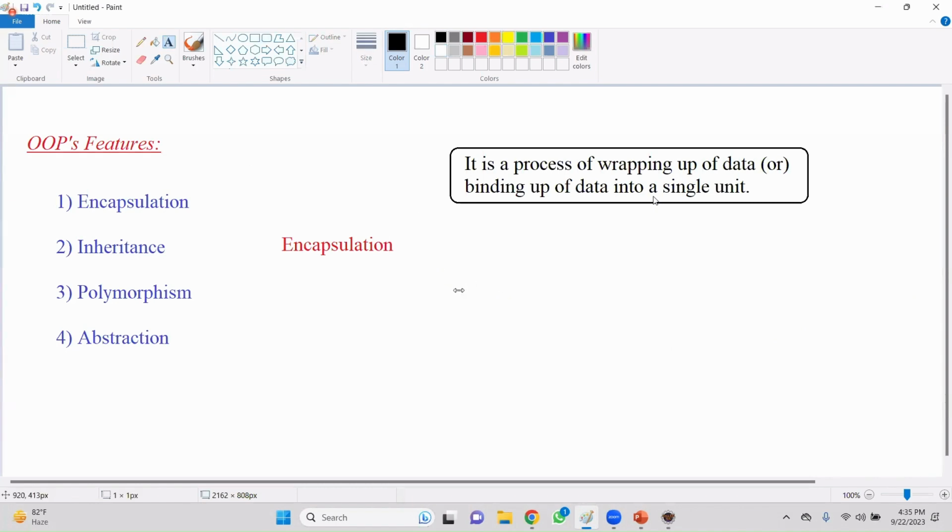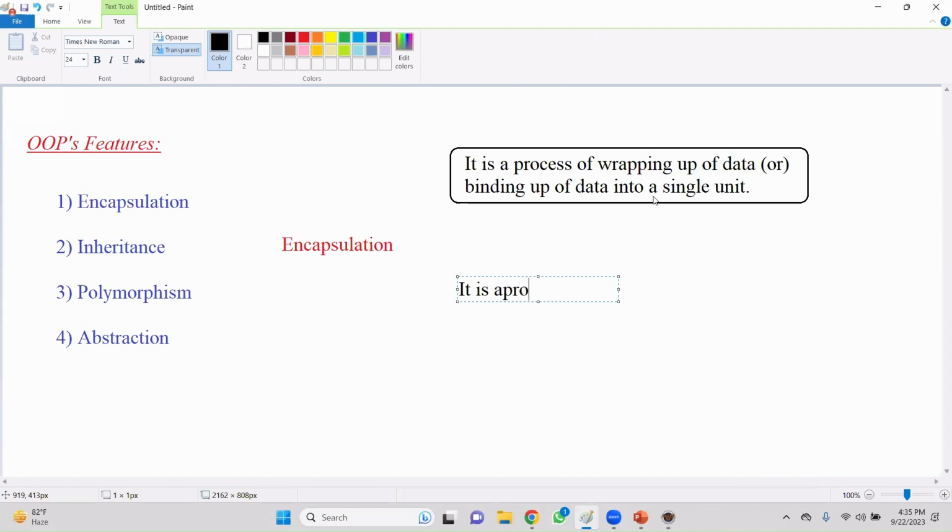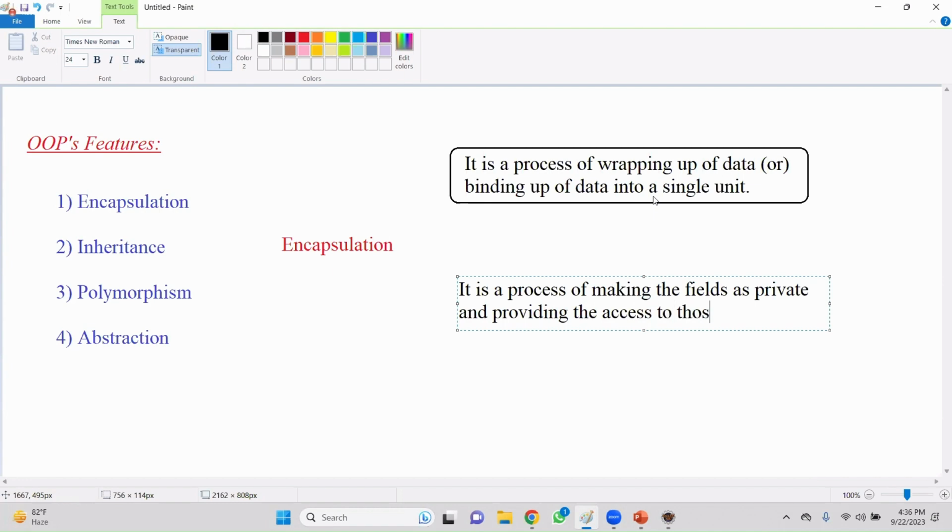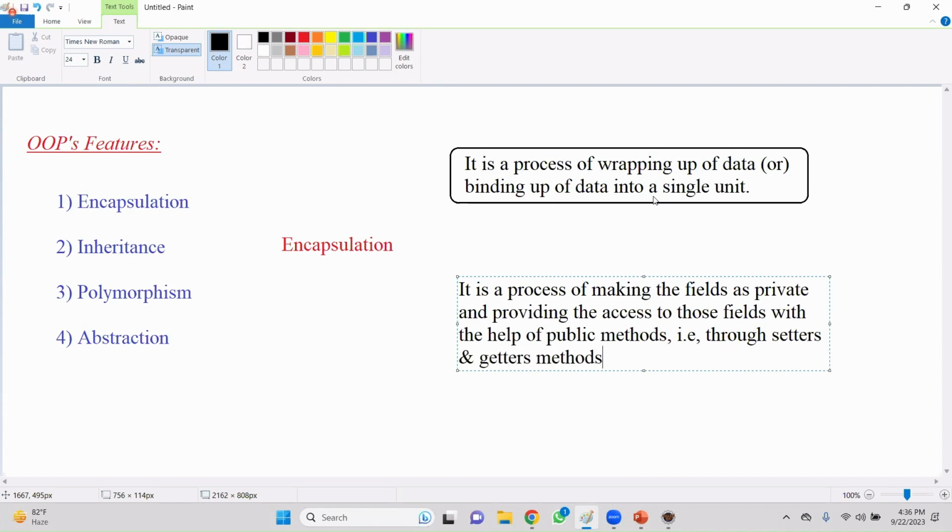Please check this. Encapsulation: yes, it is a process of making the fields private and providing access to those fields with the help of public methods, that is, through setters and getters methods.